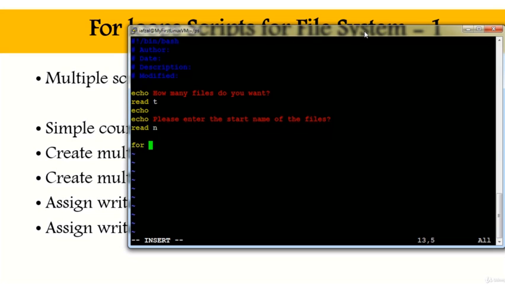Now for i in, again i is a variable. Now I want to put seq here, so I put $(seq 1 through $T). Okay, so what it's going to do is put this sequence inside the variable i. And the sequence is going to be the number of files.